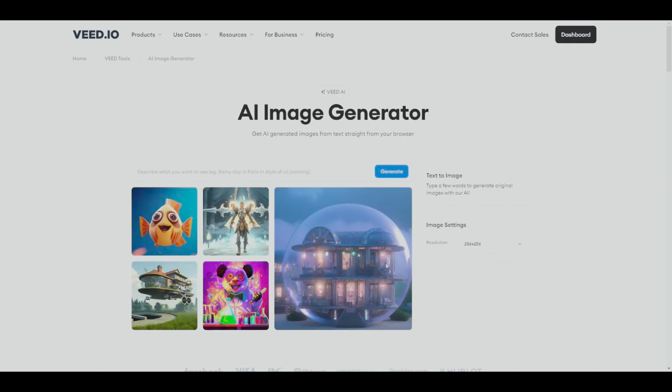So let's go ahead and try this AI image generator. Let's say I want a monkey sipping coffee and looking at a flying castle in cartoon art style. Let's go ahead and generate.